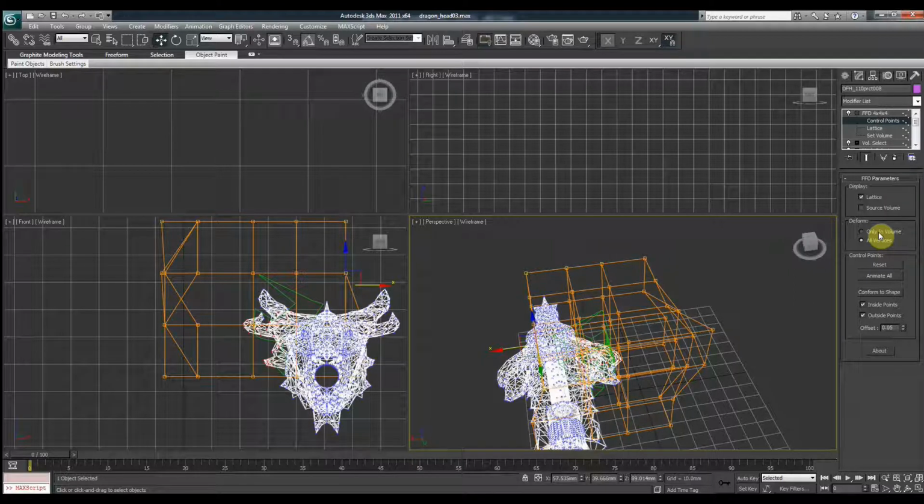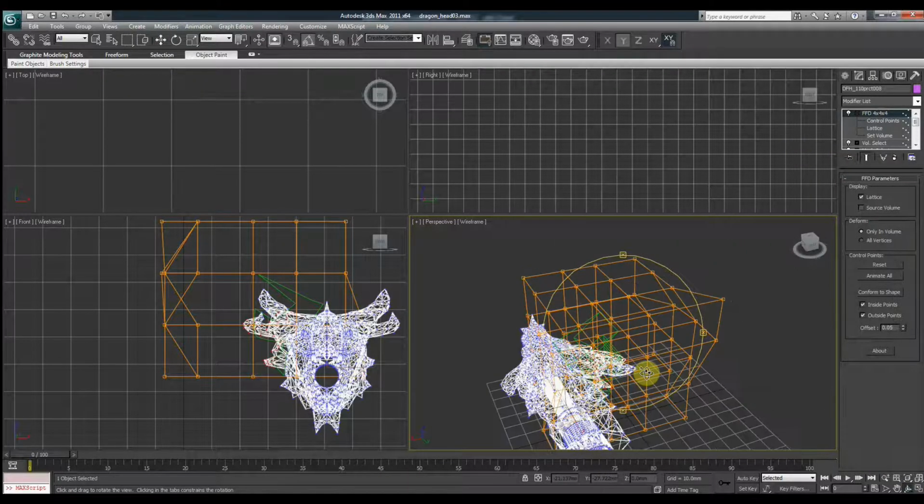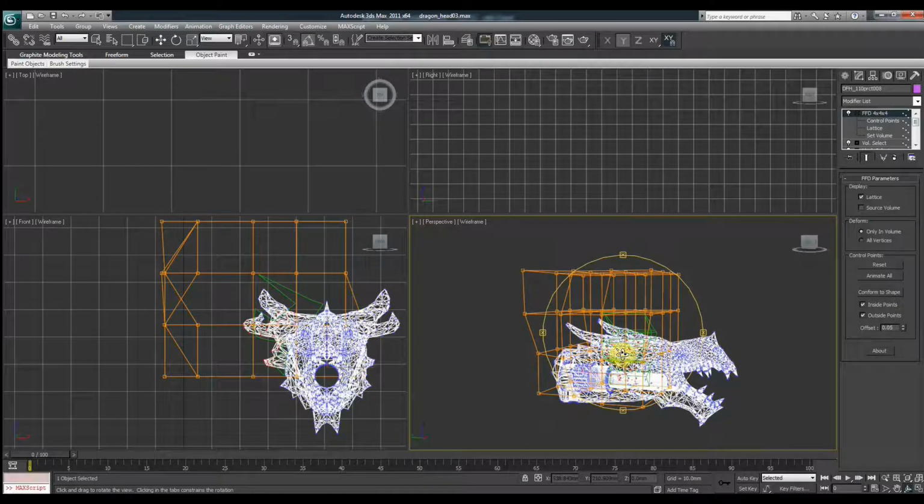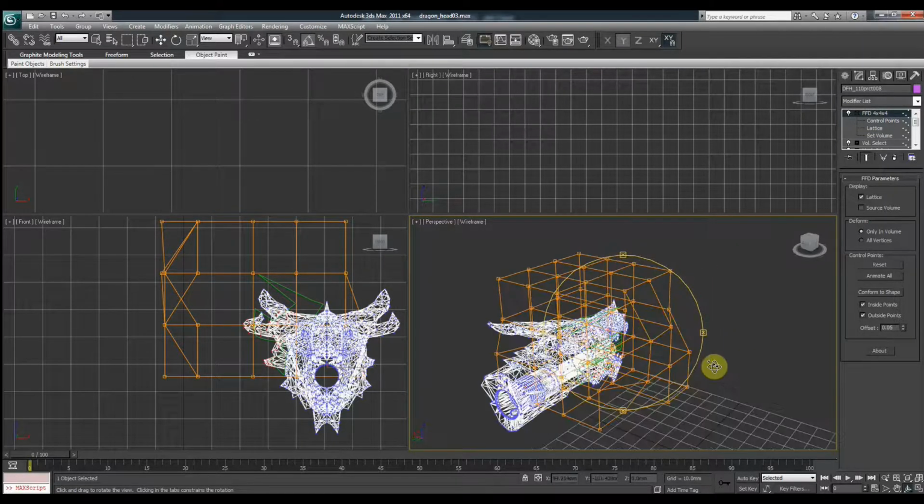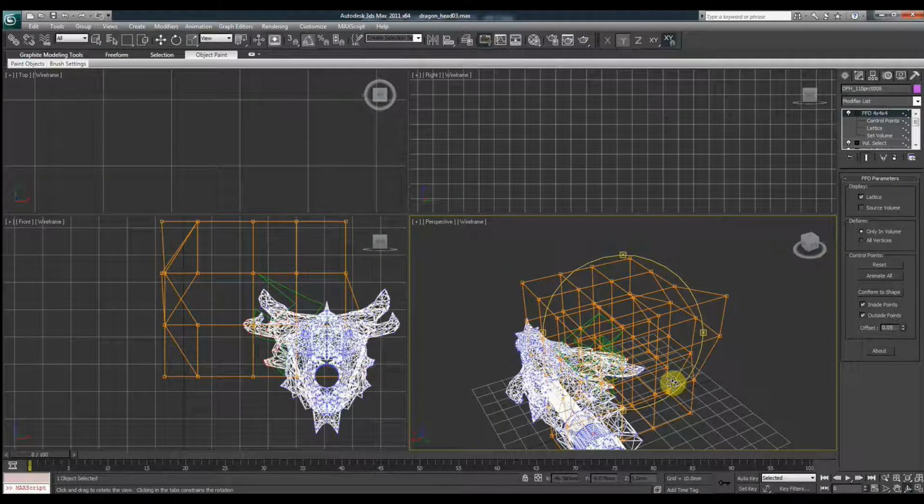So having the volume select is what is crucial to limiting the effect of one of these modifiers, whether it's an FFD 4x4x4, 3x3x3, or 2x2x2. So hopefully you find that useful, and it'll save you some time in doing some mesh work and trying to deform things and make your life a little bit easier.